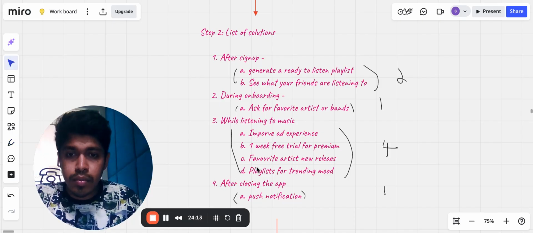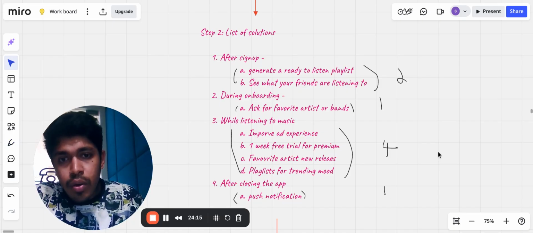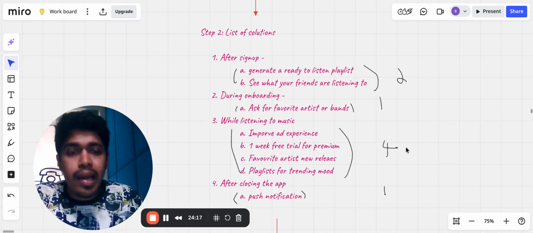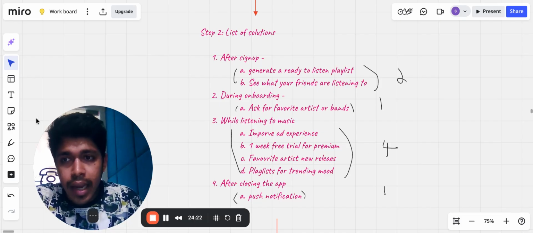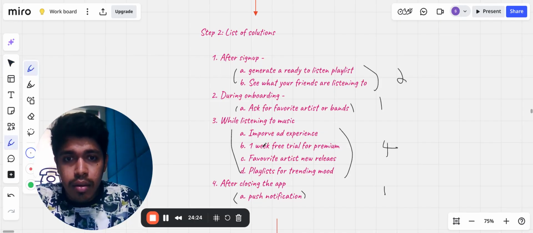Now, while listening to music also, you can add more solutions. While the user is listening to music, you can improve the ad experience.